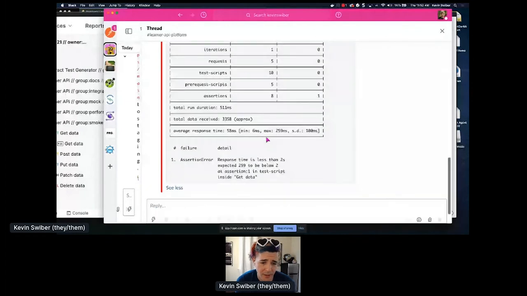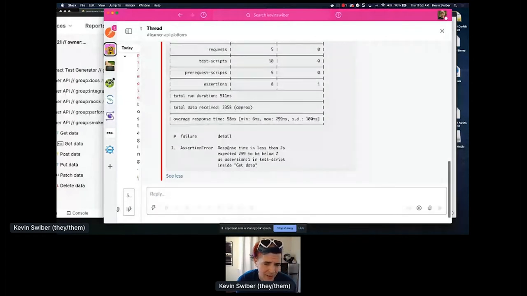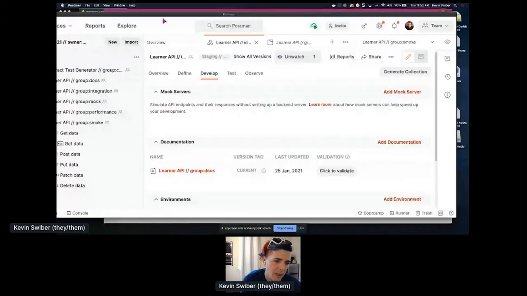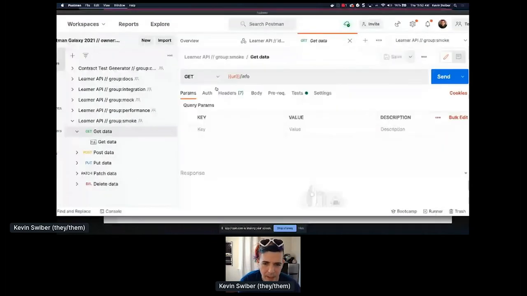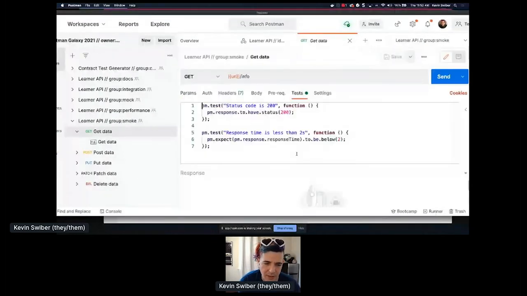And in our results, we see it's inside the get data request. Response time is less than 2 seconds is the name of the test. It expected, well, this is kind of reversed, but it expected 259 to be below 2. So that looks a little weird to me. So I'll hop back to Postman and take a look at our smoke test. Get data was the one. And we'll look at our tests just to make sure the tests are right.